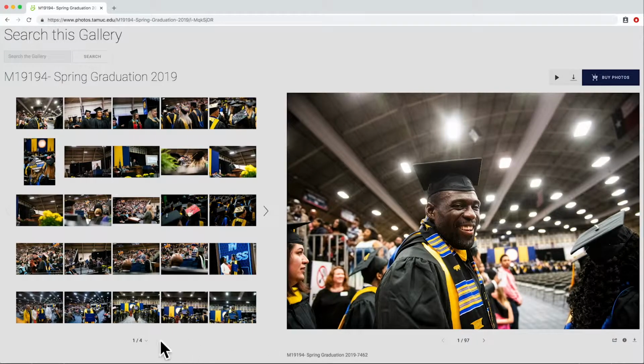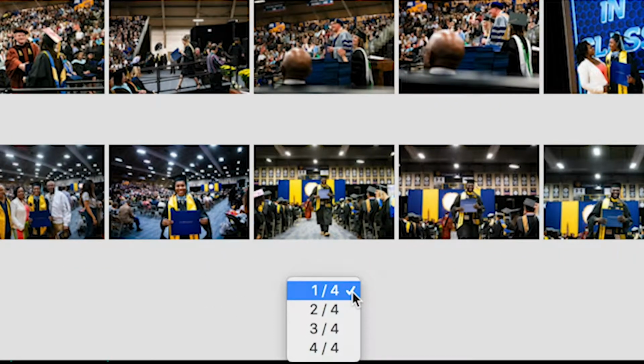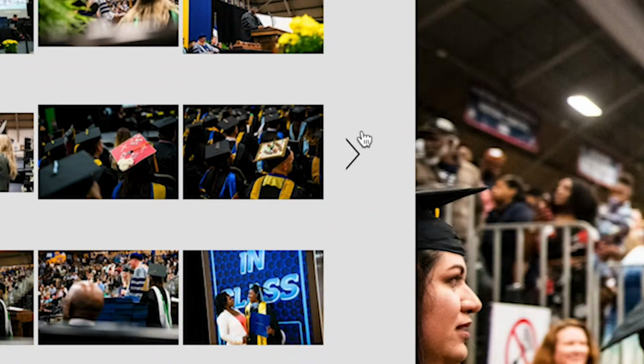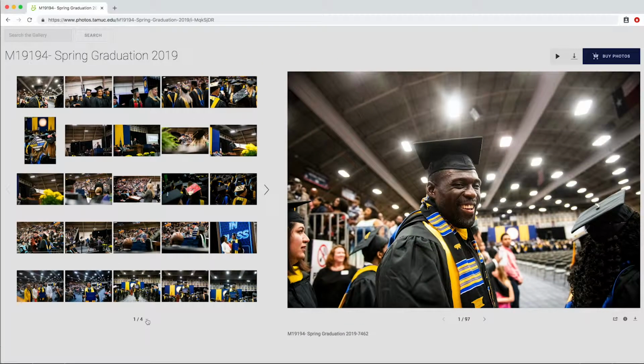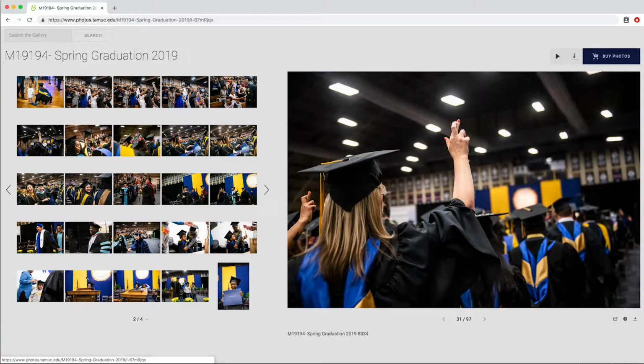Please note, if there are several photos in the gallery, you may have to scroll through a few pages using the drop-down menu below or these arrows to the left and right of the thumbnails. In our example, there are 4 pages of photos. To demonstrate, I'll select the second of 4 pages.